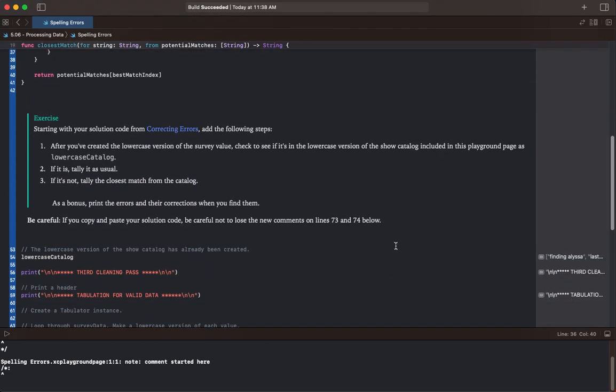All right, exercise. Starting with your solution code from correcting errors, add the following steps. After you've created the lowercase version of the survey value, check to see if it is in the lowercase version of the show catalog included in this playground page as lowercaseCatalog. If it is, tally as usual. If it's not, tally the closest match from the catalog. As a bonus, print the errors and their corrections when you find them. Be careful, if you copy and paste your solution code, not to lose the new comments on lines 73 and 74 below.